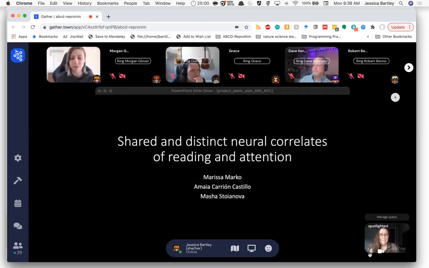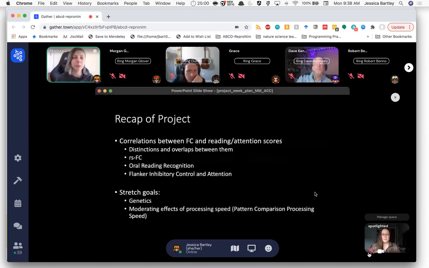Yep. Perfect. So we are working on the shared and distinct neural correlates of reading and attention. Just a recap of what this project is in general, we are going to be looking for correlations between resting state functional connectivity and both reading and attention scores to see if these are relatively distinct or overlap with each other. And this should help us understand why there's such a high comorbidity between reading and attention disorders.